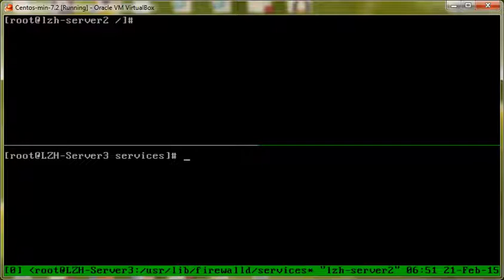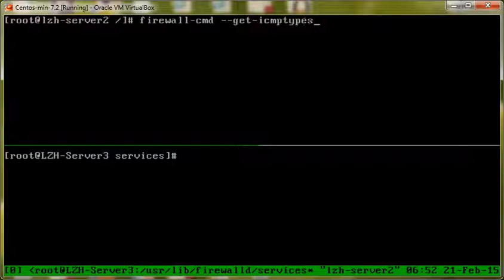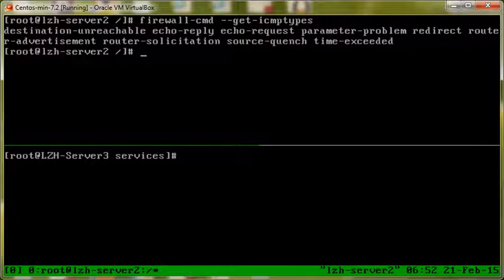So now let's try to block ICMP using firewall. First we need to list what types of ICMP we have. So firewall-cmd --get-icmptypes. Okay, and we have destination unreachable, echo reply, echo request.